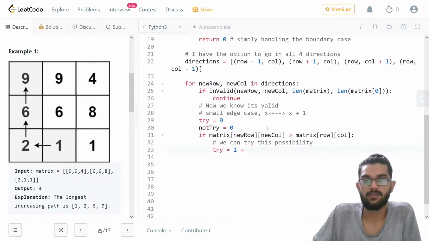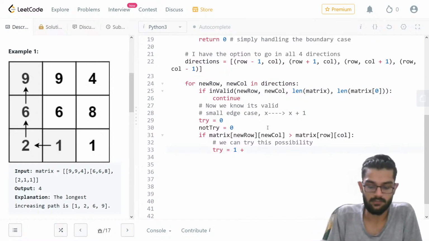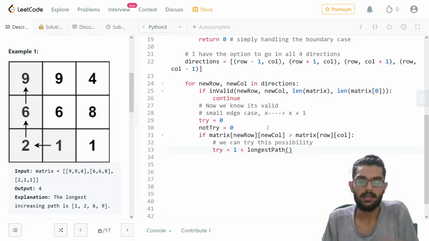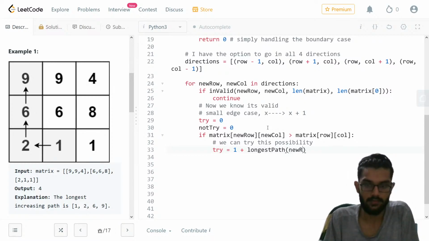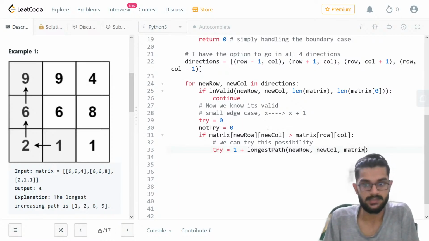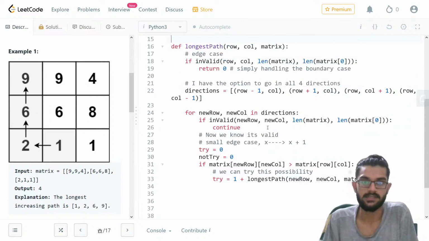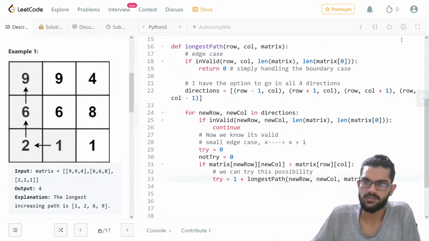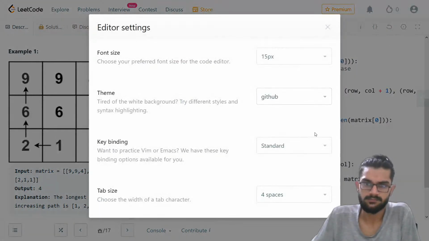So here try would be 1 plus function call would look something like this, longest path. And I believe this will be new row, a new column, and my matrix itself. If I'm not wrong, these are the parameters. Okay, and so I should switch back to the target mode.